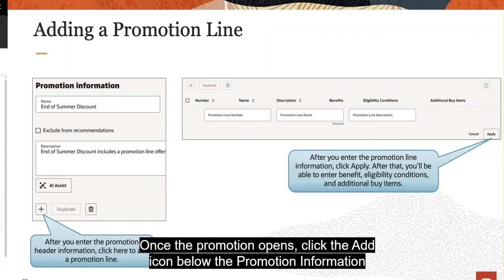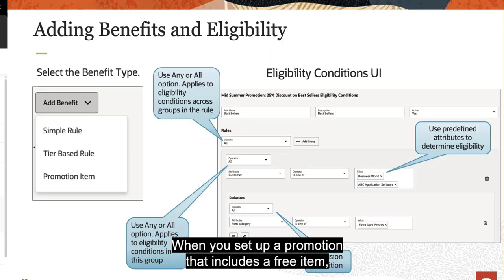When you set up a promotion that includes a free item, another order line for the free item is automatically added once the order is saved. The free item is priced in the currency of the order.